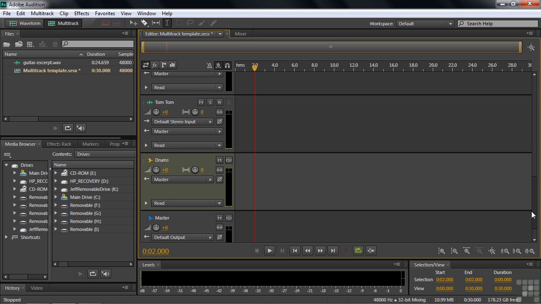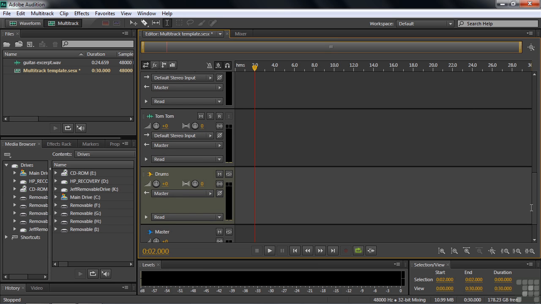Because when you create a template, you're actually creating just a saved session. You've been working with saved sessions all throughout these tutorials. You open up a session, you see all these files load up, and the tracks might be named, and they might be panned left and right, or the volume might be changed. All that stuff is stored inside a saved session.